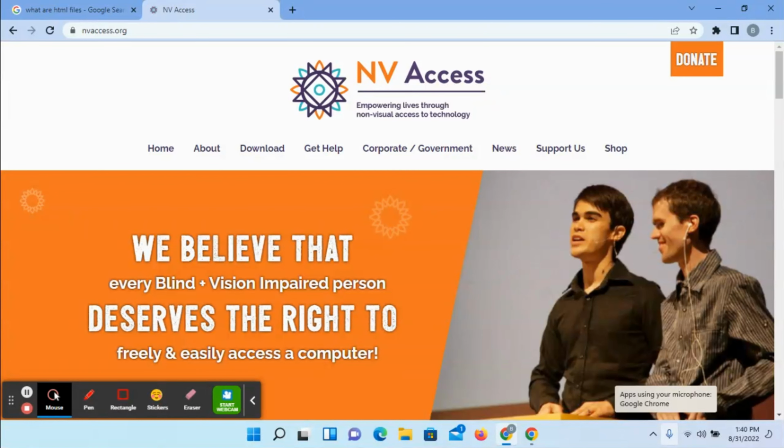So if you press K to jump you to a link and you eventually hear the link that you want, then you can press enter and it will take you to wherever that link is going to take you. If you want to find a button on a page and you press B until you begin to hear the button that you want, just keep pressing B until you hear the button that you want, then you just press enter and the button will be activated, right?